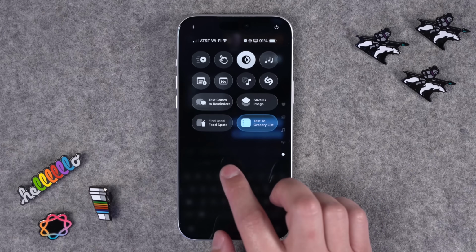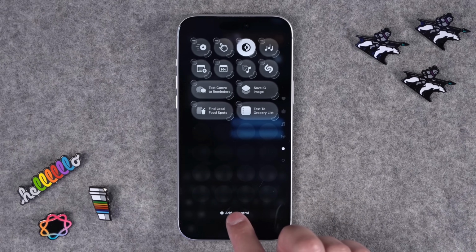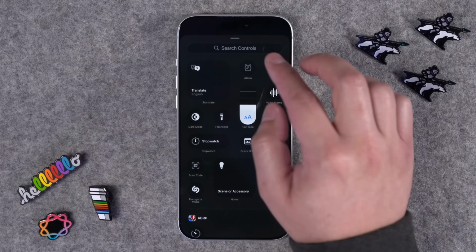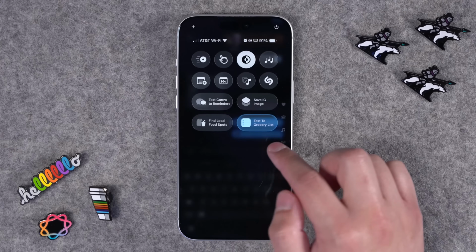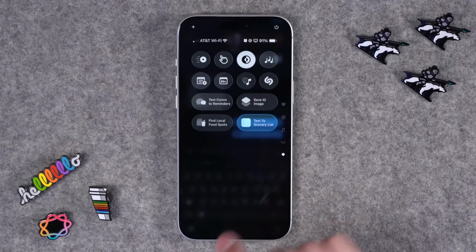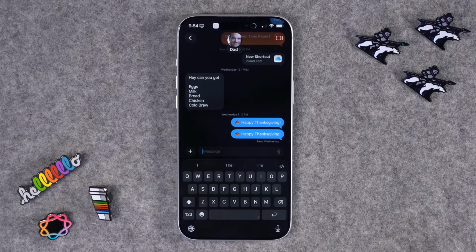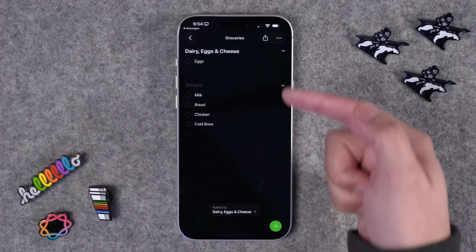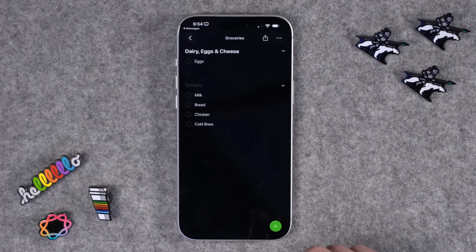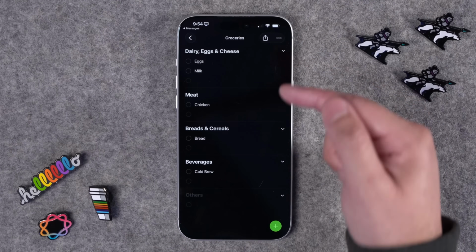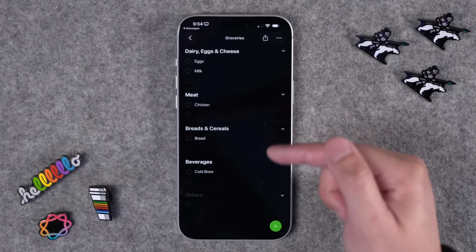Well, I'll swipe down the control center. And remember, you can add a shortcut by tapping and holding on the control center, add a control, and then search for shortcuts, and then your specific shortcut. This is the text to grocery list, and when I run it, it's going to hide control center, take a screenshot so it can pull whatever text from the list, and just that quickly, I now have a grocery list with those items. I have it adding it to the grocery list in reminders because then it also auto-categorizes it, which is pretty nice.